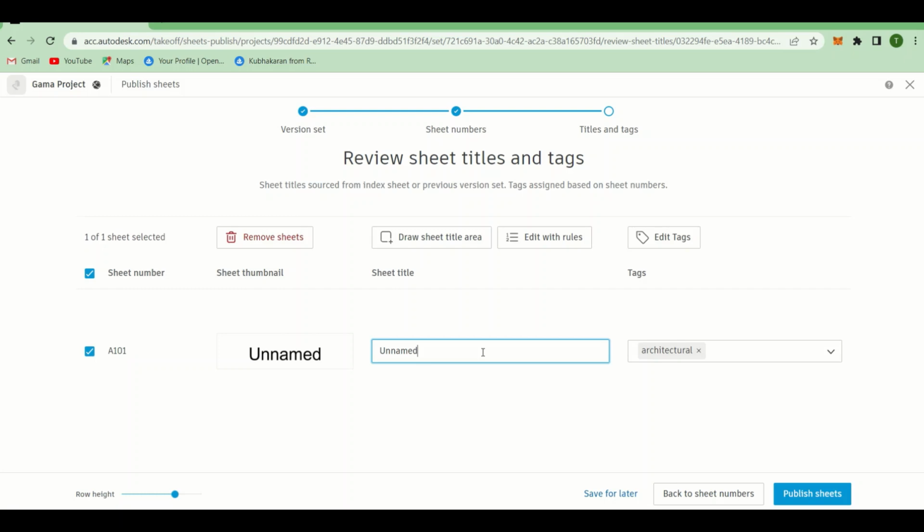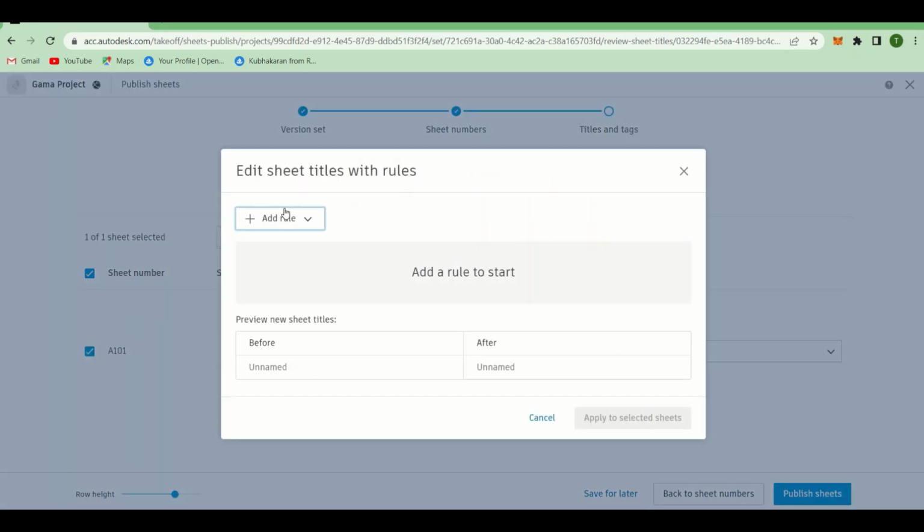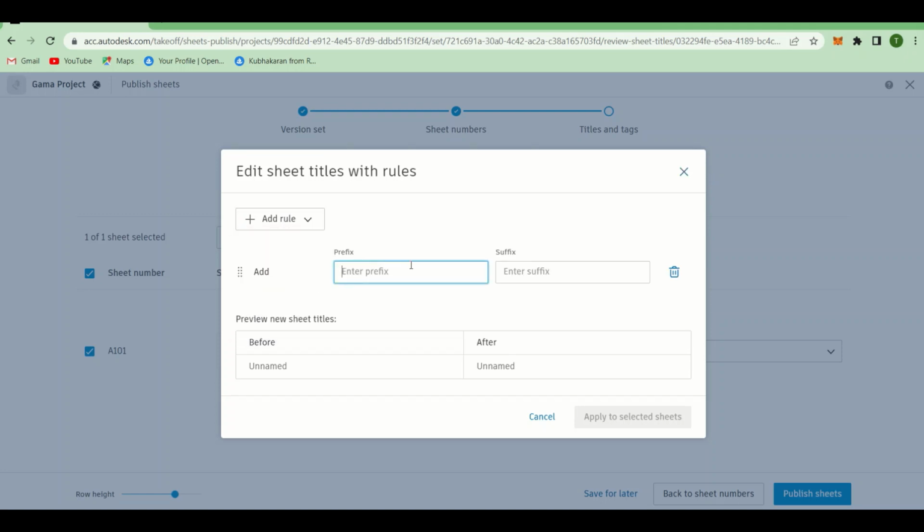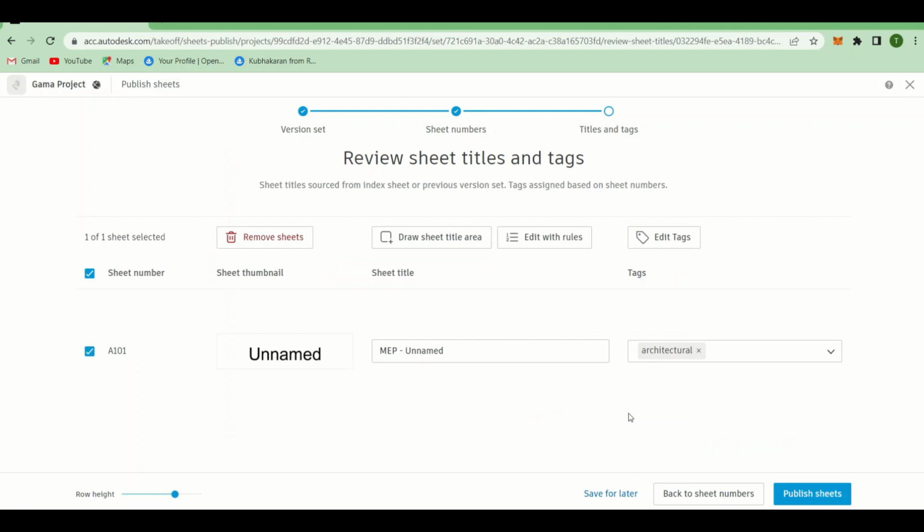If you want to change it, you can change it from right here as well. Or you can click on edit the rules and add some rules. I want to add characters, and I want to add a prefix to this particular one. You can see the changes right here in the after. For example, I want to type MEP. You can see MEP dash unnamed. Apply and select the sheets. Whatever sheets I have selected right here, it will apply it to the same. Okay, so that's the thing.